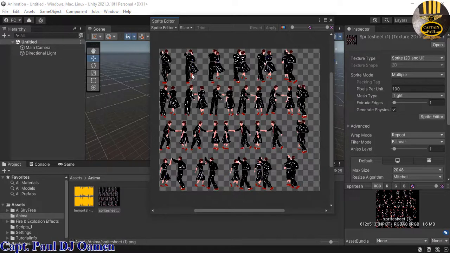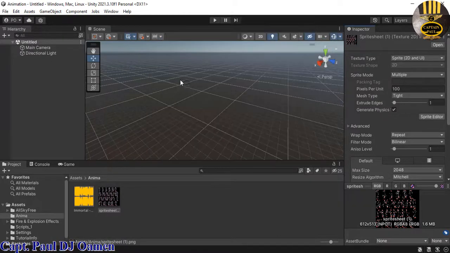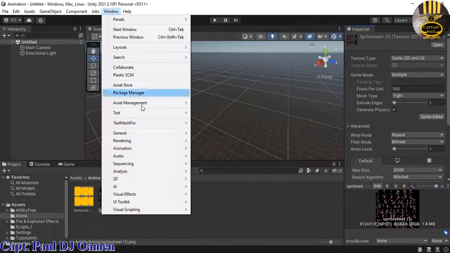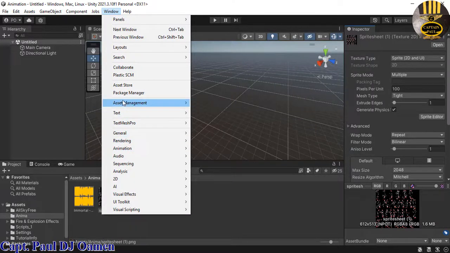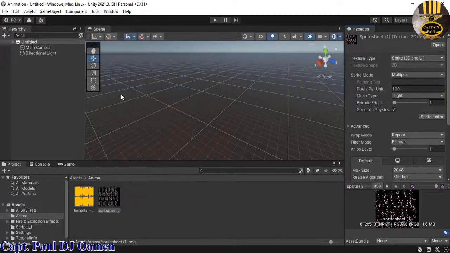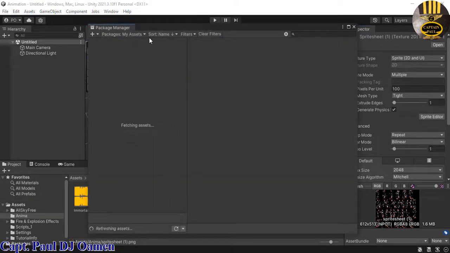Because I already have this, let's assume I close this. The system, for those of you that don't have Sprite 2D already installed on your system, is going to ask you to install Sprite 2D. So all you need to do is go straight into package manager, and in there select, you see the package, drop it down, select Unity registry.